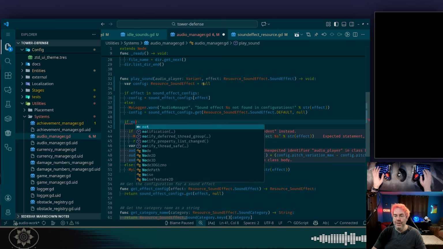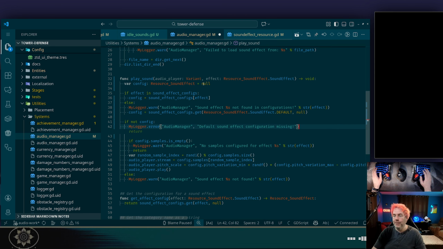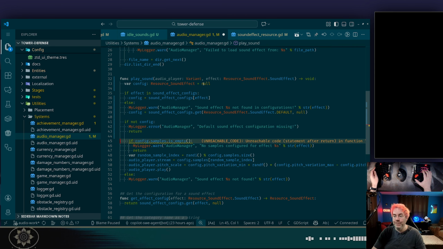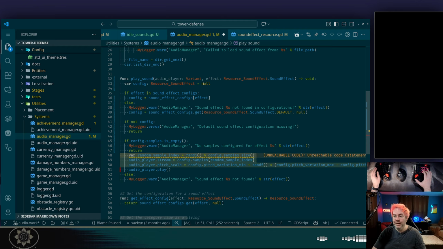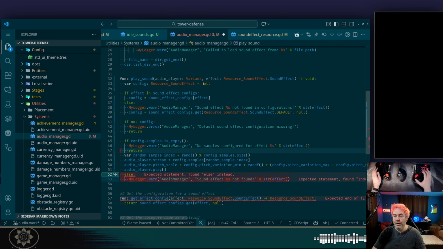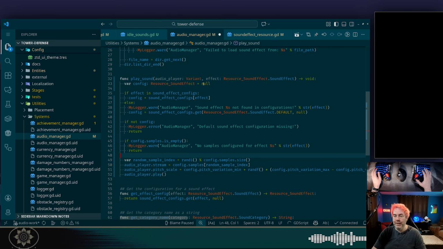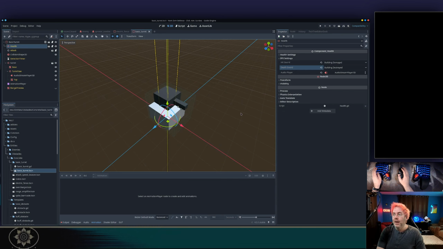Then if not config, then we bail out. Then we add this check, and then this all becomes our default path, right? If we get past all the different checks, then we have everything we need to play it. So if we select a specific audio effect, but the audio effect isn't configured yet, it will use the default effect. So if we hear the default effect anywhere, that means we've missed configuring an audio effect, and we'll have something in the log as well, right? All right, so that's for health.